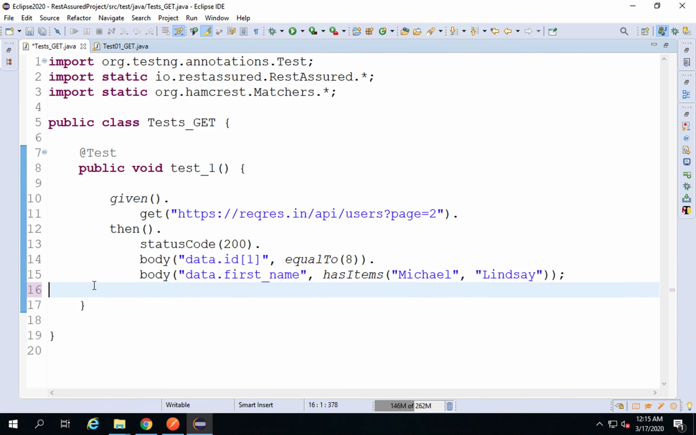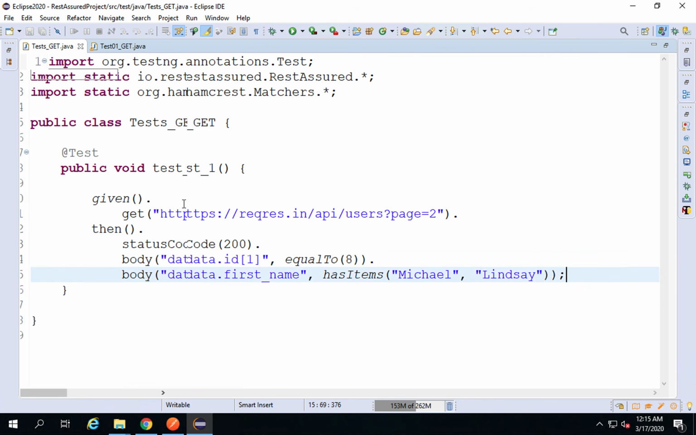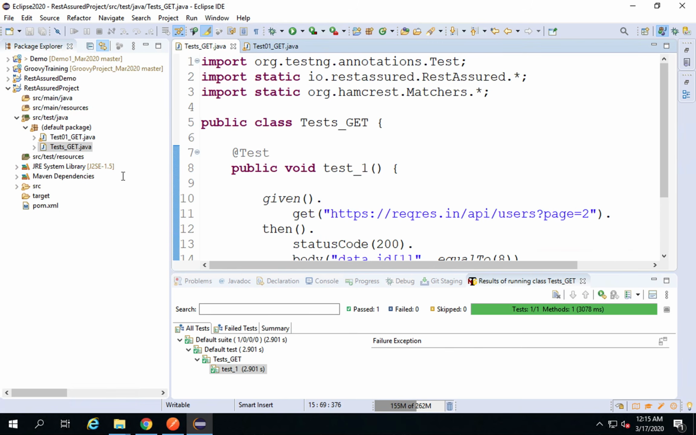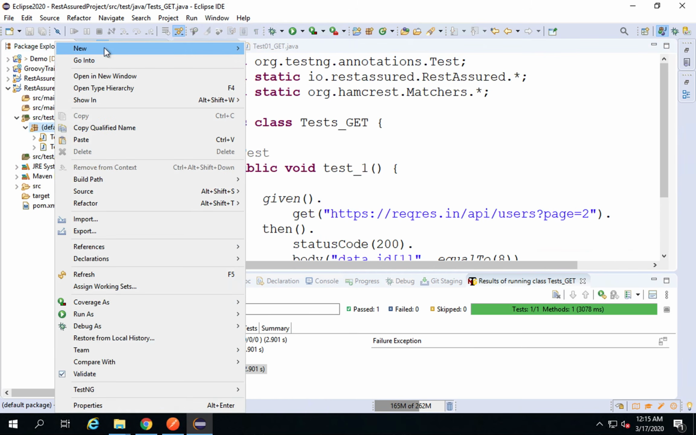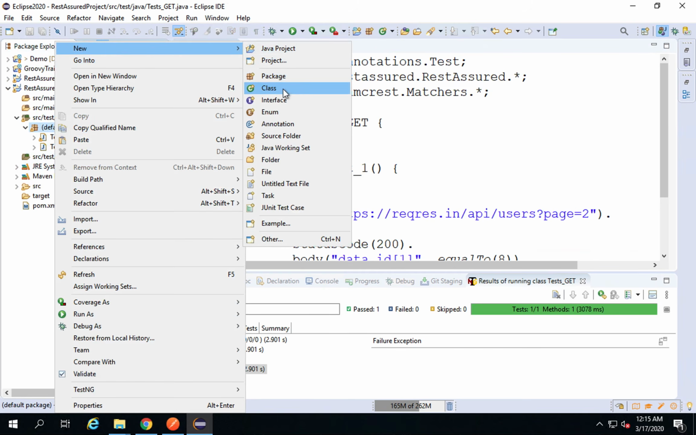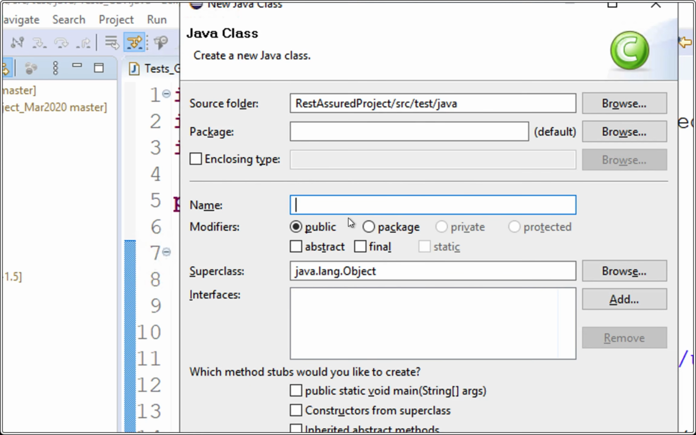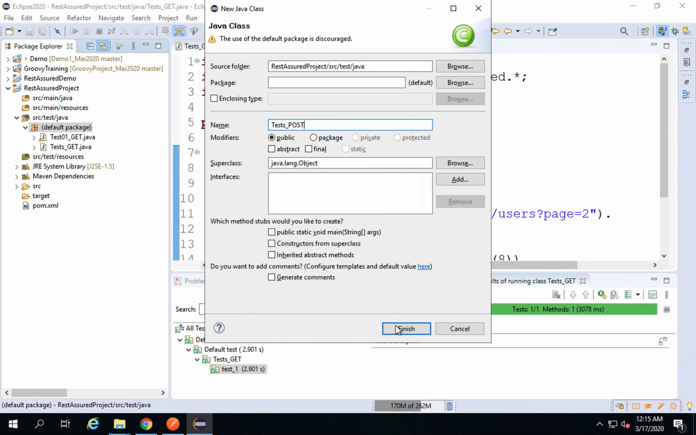Now let me show you some post requests. So I will create a new class. I will go to my package, do a right click, go to new and create a class, and I will name this as tests underscore post and finish.